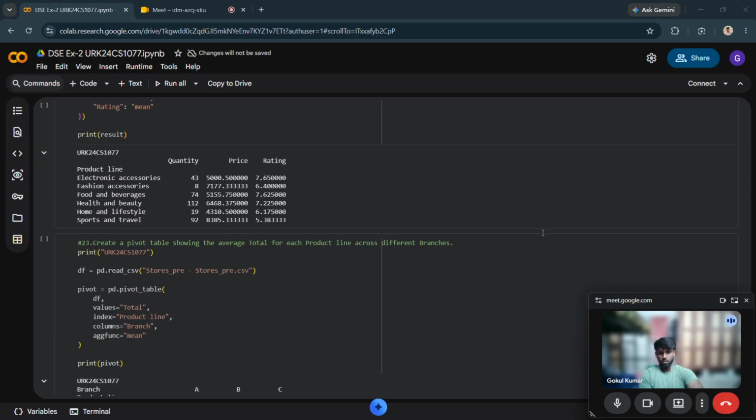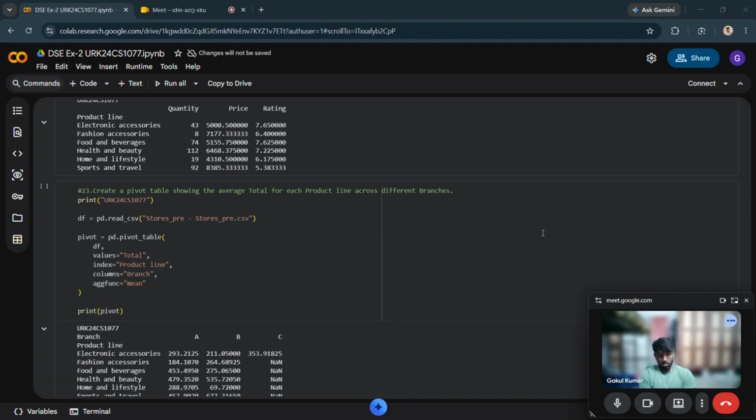The 23rd question is to create a pivot table showing the average total for each product line across different branches. I use the pivot_table function to summarize the dataset. The product line column is used as the row index. The branch is used as the column heading and the total column is selected as the value to be analyzed.